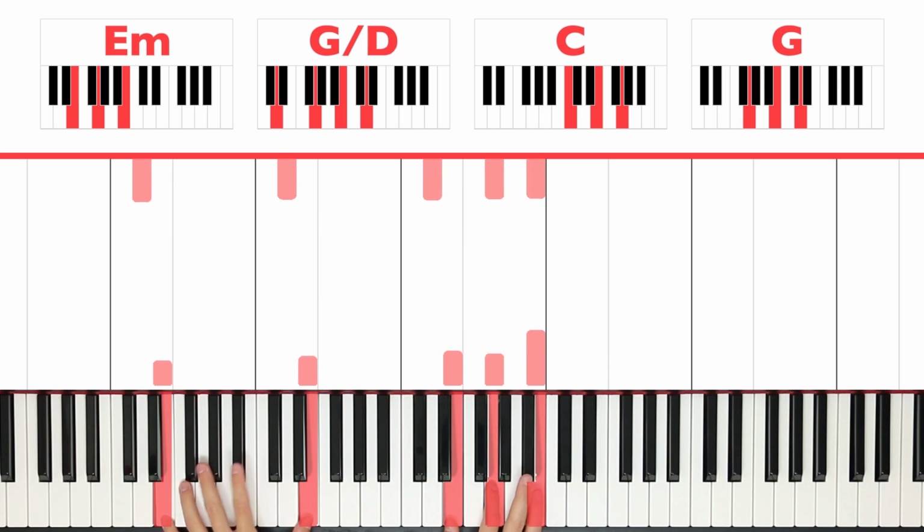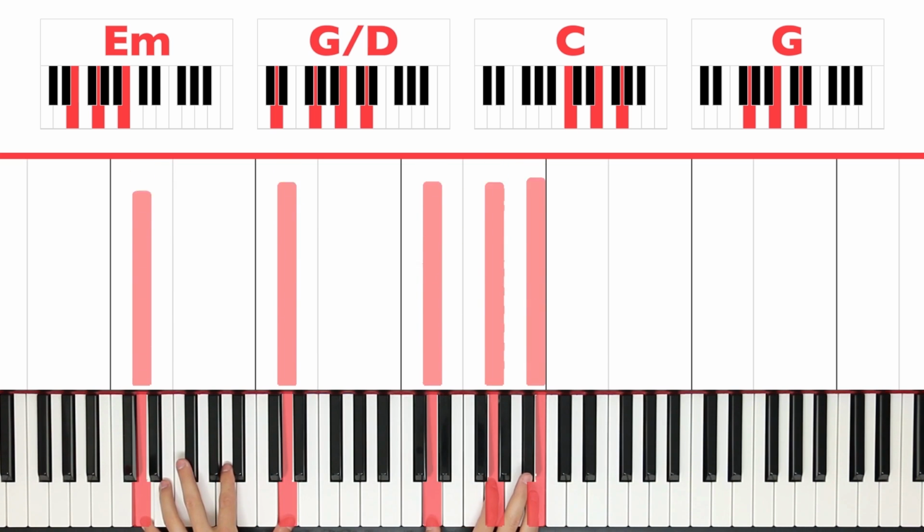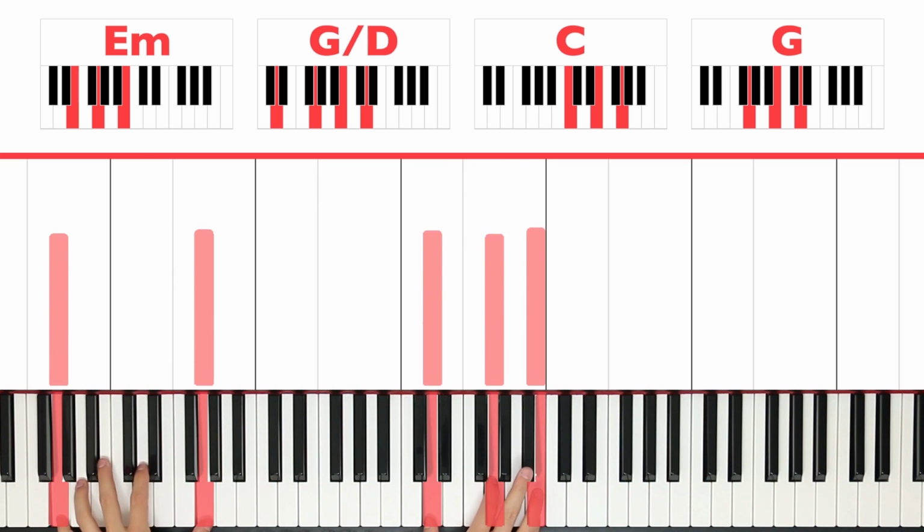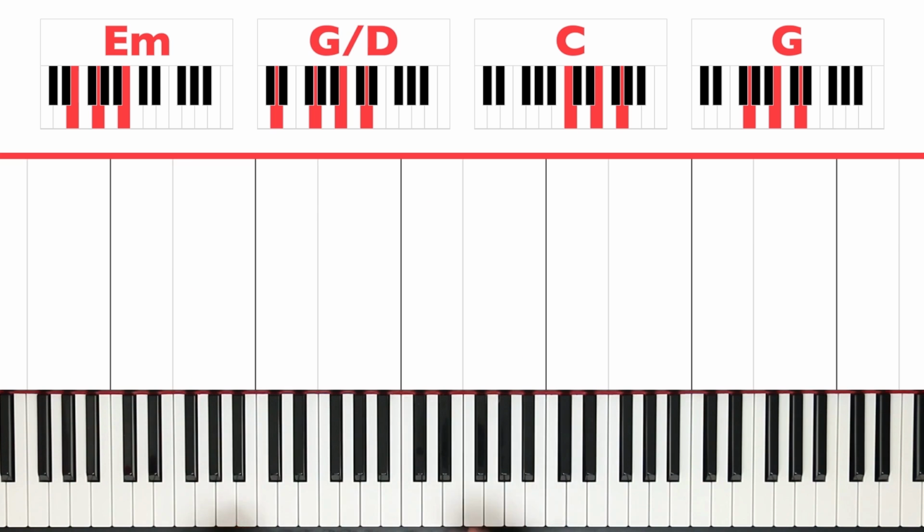So you get it like that. Otherwise it would sound like this, which is a completely different sound. So that's why we're playing the D octave right there. Then moving on to C octave and G octave.